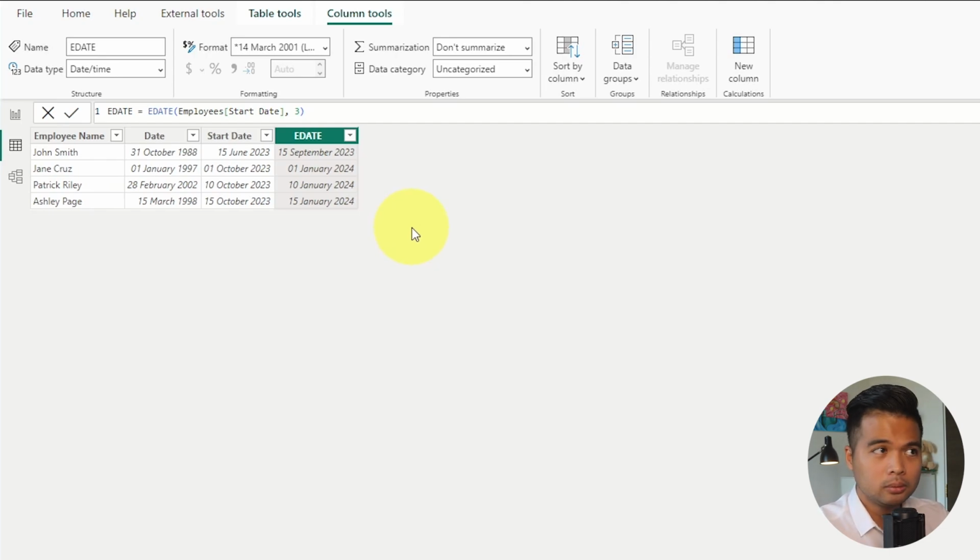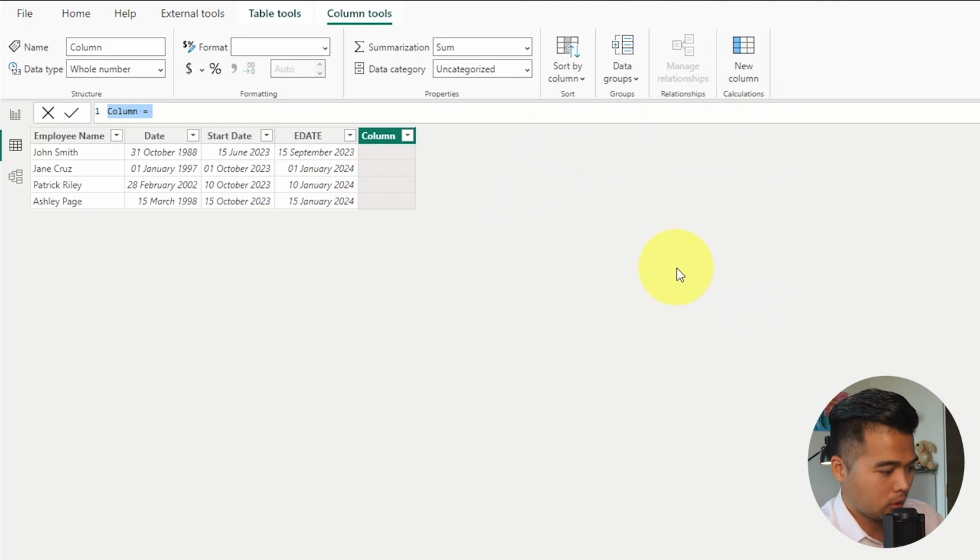Another example would be, let's say you want to figure out when their retirement would be based on their date of birth. Typically, if you want to do some retirement analysis and try to understand when you will need to recruit more people based on people with chances of retiring, you would want to know when those are. So let's create a new column here. We can just call it retirement date.